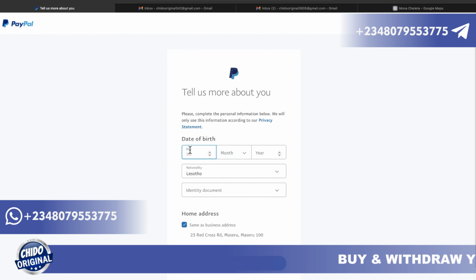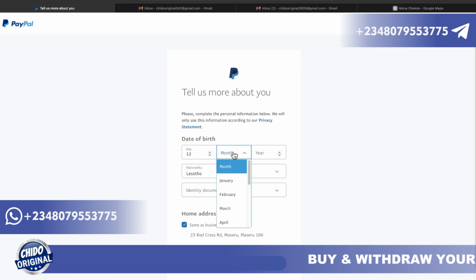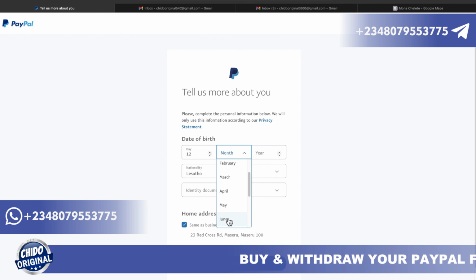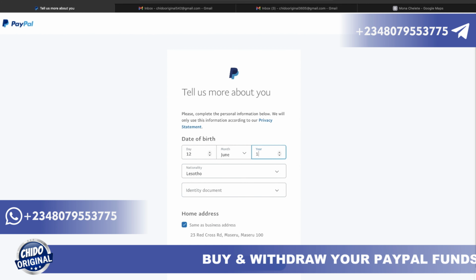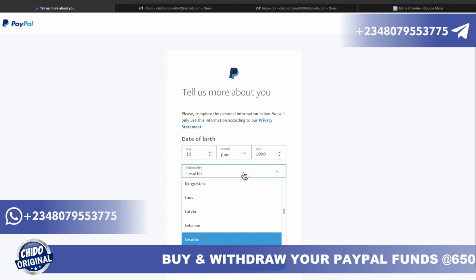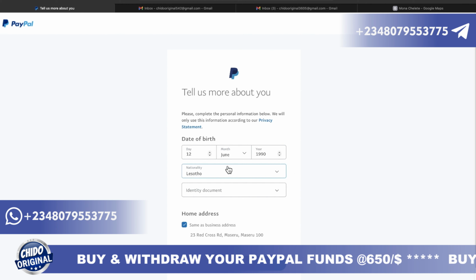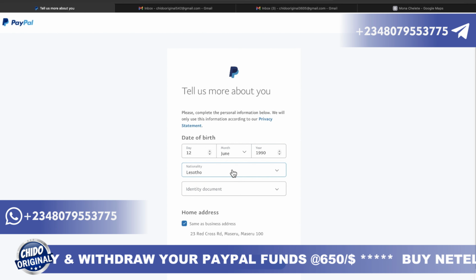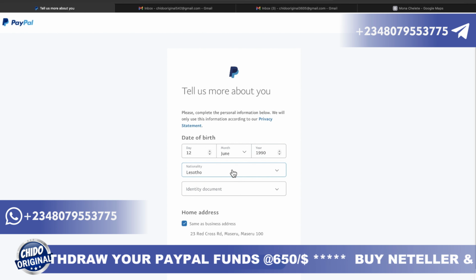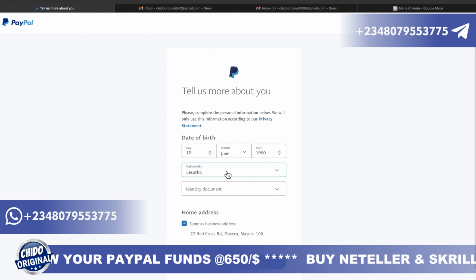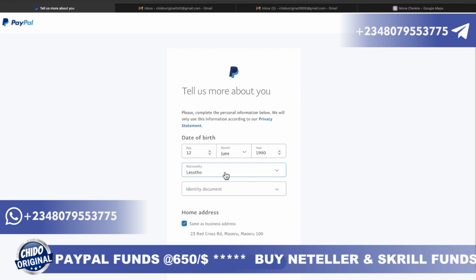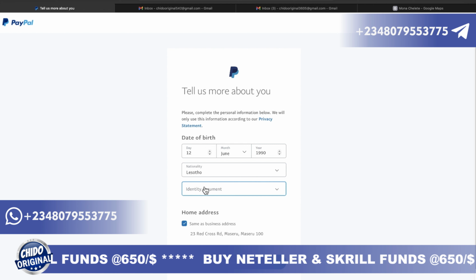And date of birth, you put your date of birth. So this is the date of birth I want to use for this. June. So this is a random date of birth. Your nationality, you have to simply leave it as Lesotho because now it's country based. If you use another country here, they are going to mark the account down because you can't use another country and be operating in different countries.